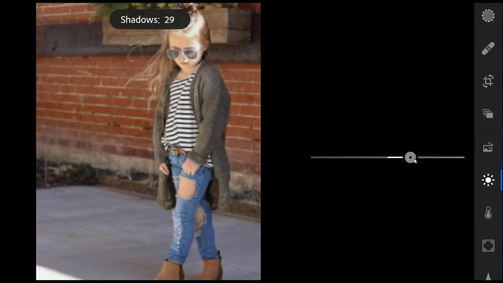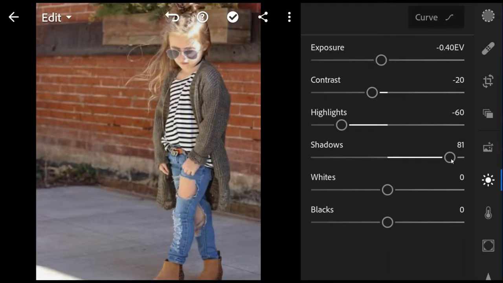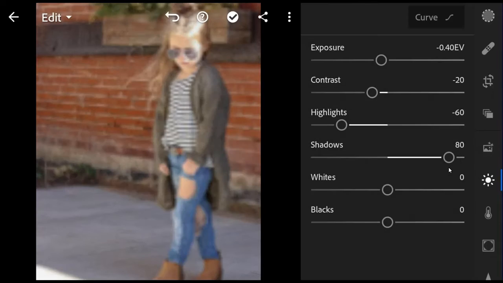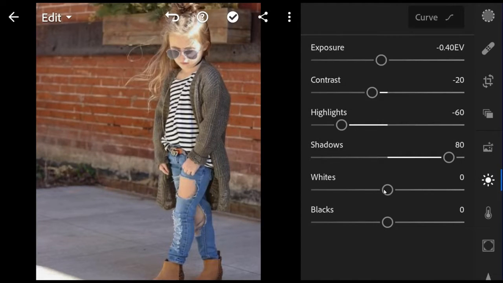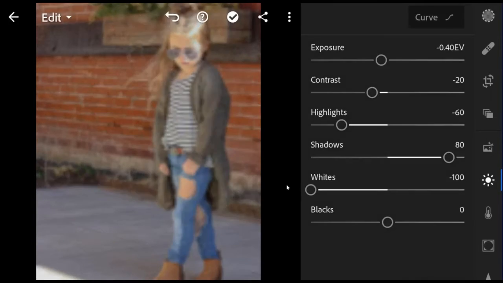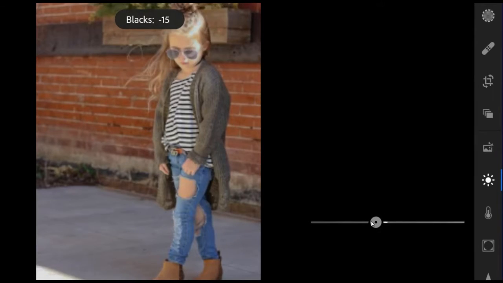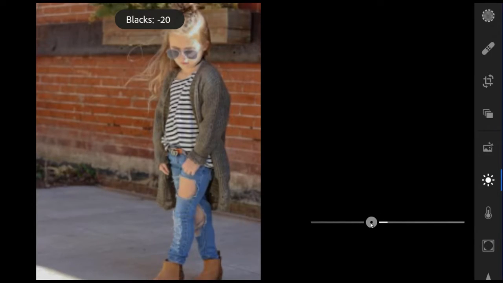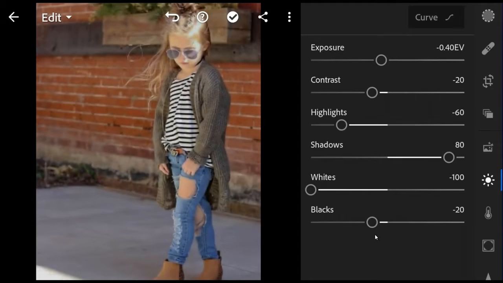Shadows to +80. -100 for white. And black to -20. Go to Curve.